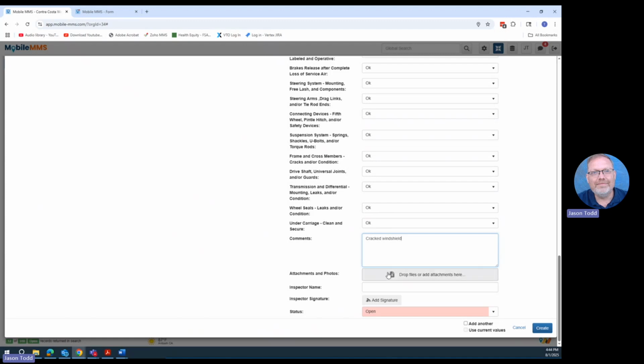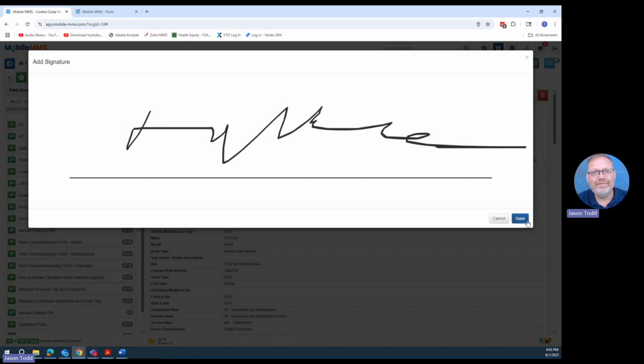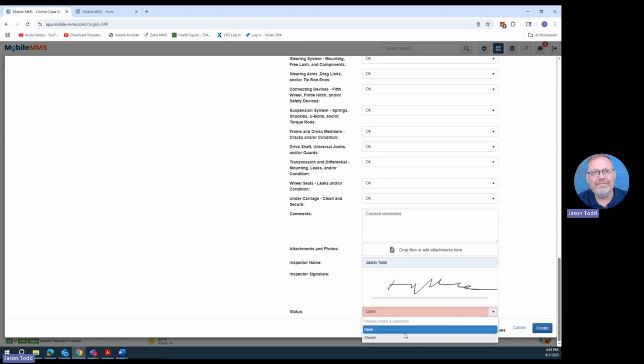If you wanted to add any attachments or photos, you could do it here. We'll put the inspector name. I'm going to put it in as myself as the inspector. And then we have an add signature line here, which would allow someone to put a signature in either using the mouse, or if you're on a tablet, like an iPad, you could use your fingertip or a stylus. It just lets you put whatever you need in here for a signature and hit save. It'll put that on the document. And then I'm going to set this status to closed and hit create.